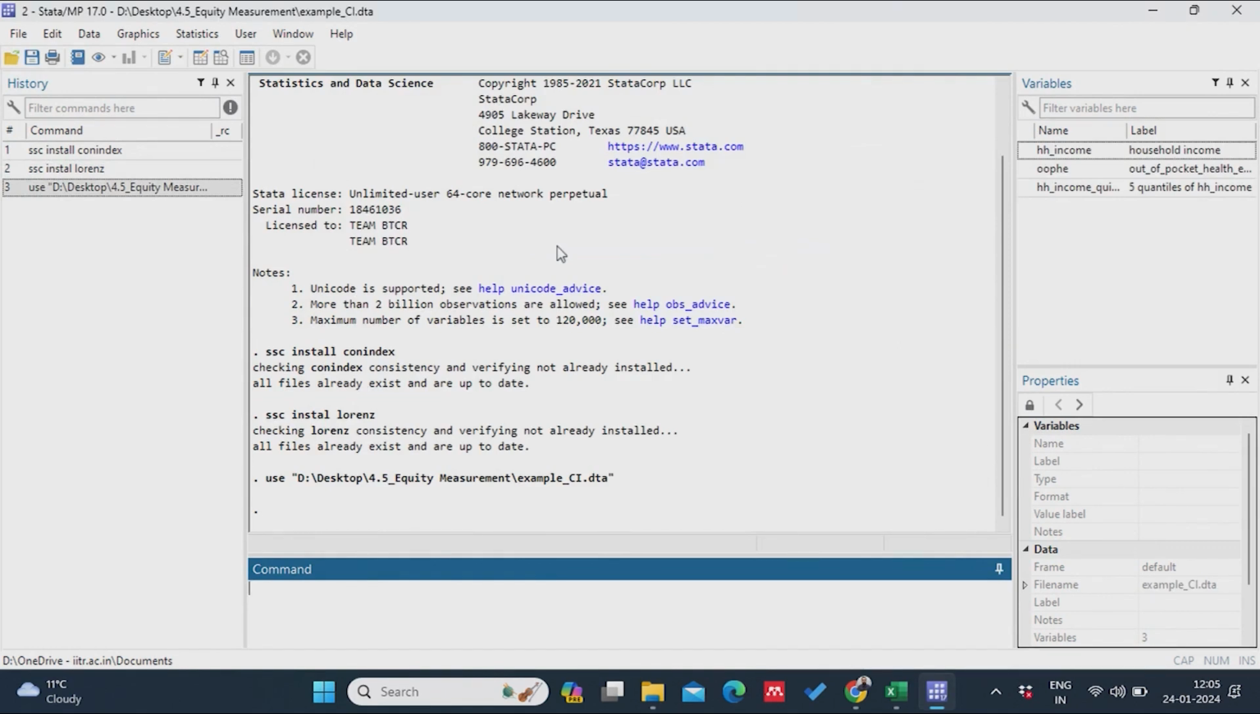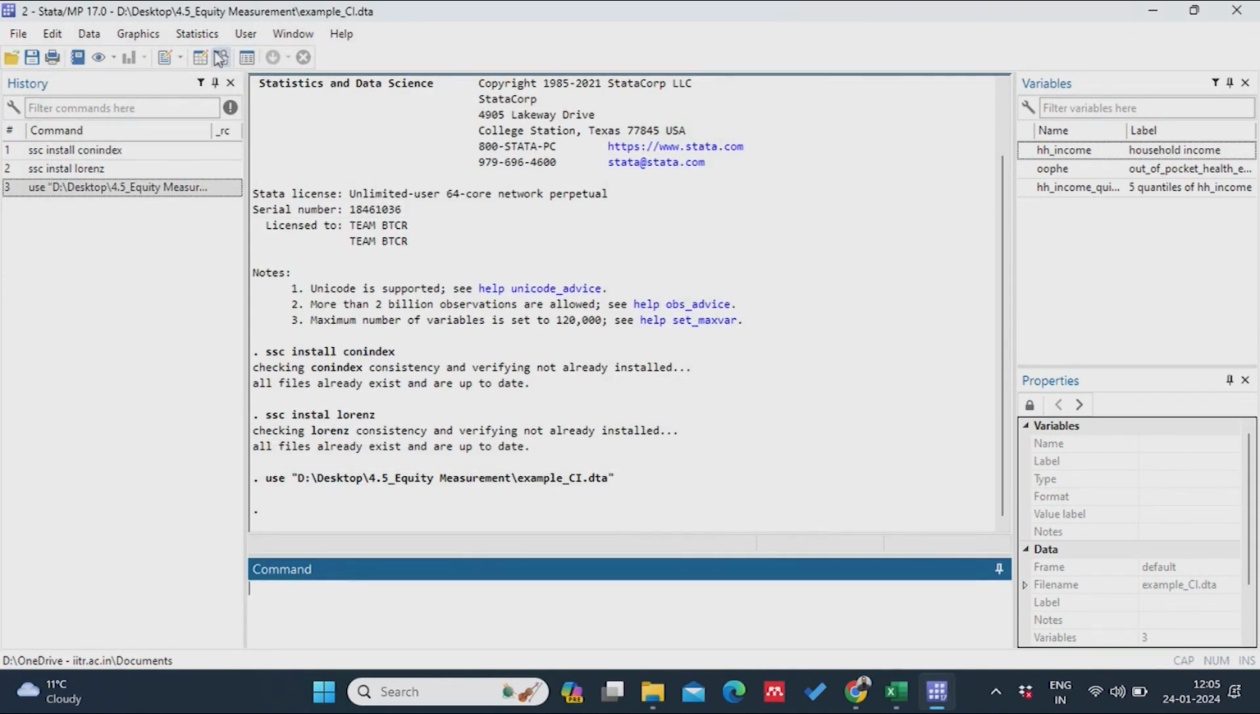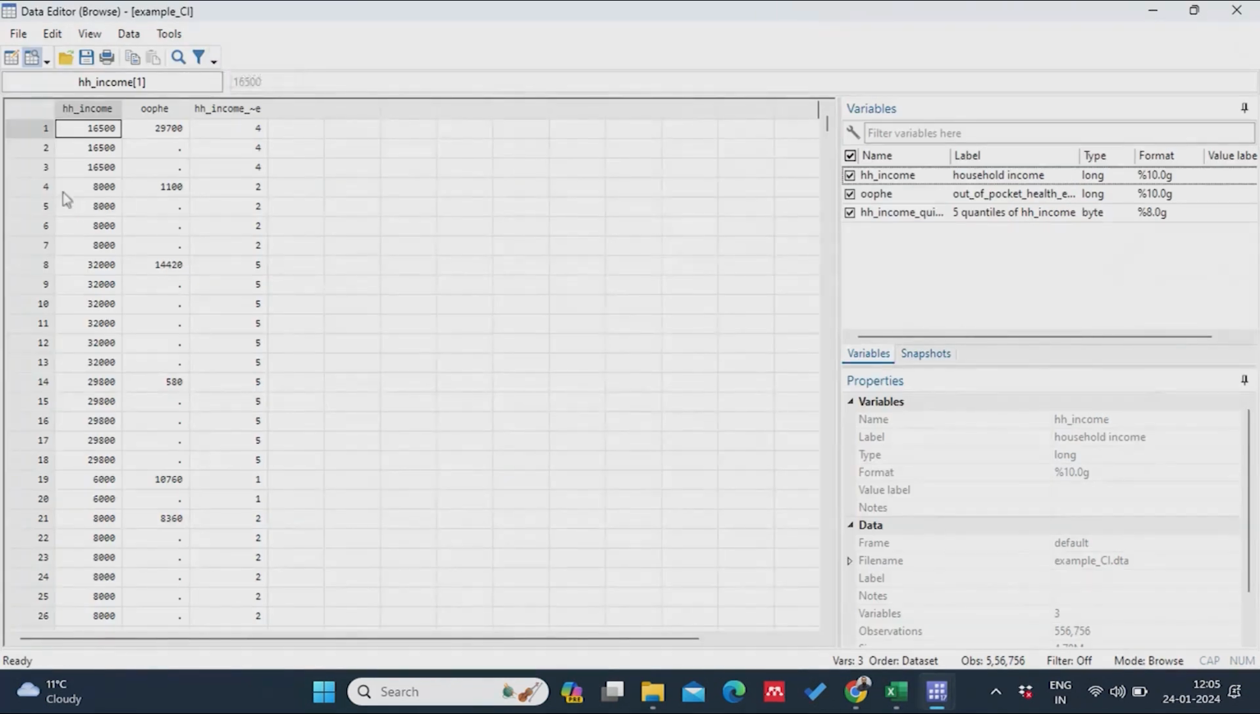So, once the data is loaded, the first variable is called out of pocket expenditure on healthcare, and the second one is household income quintile. These values are actually plotted against each individual. The most important aspect is that these are each individual's data, so micro, hence we are saying these are called micro data.